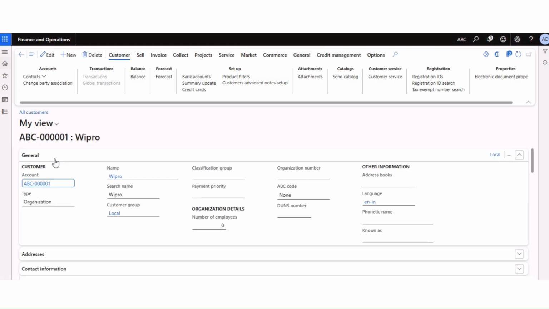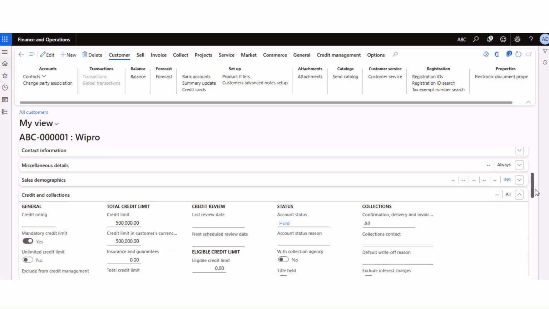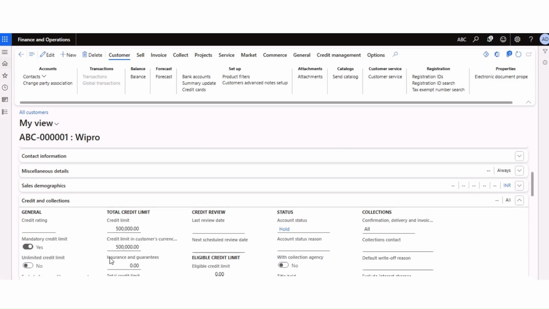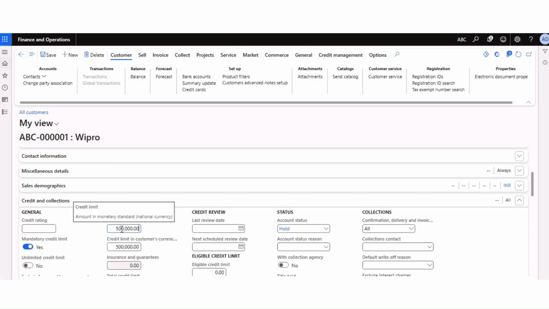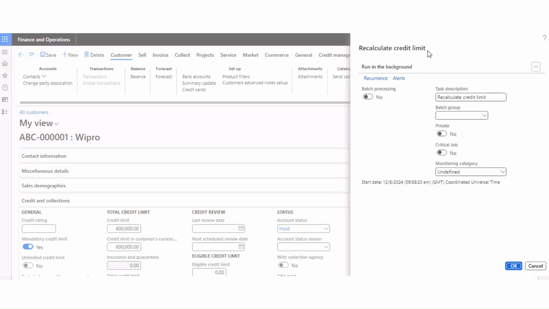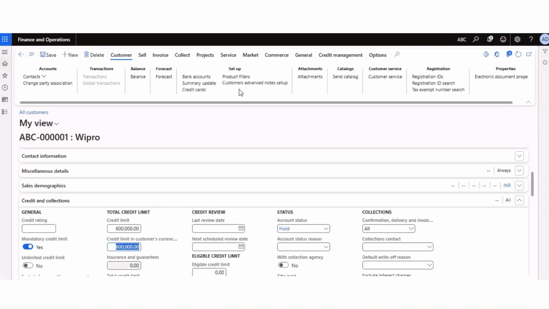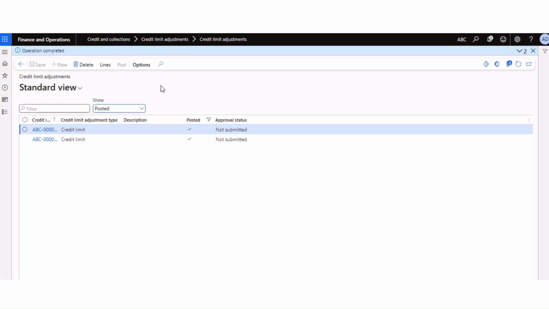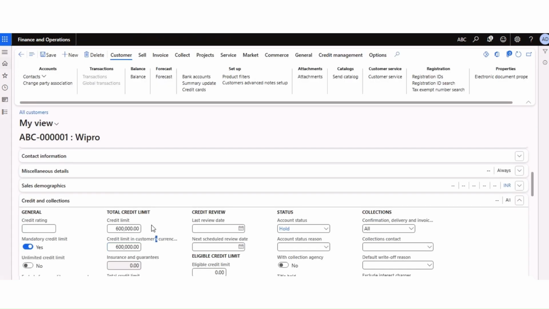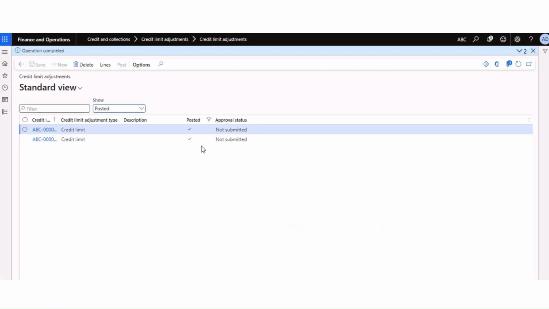Now here on the customer master I updated the 5 lakhs. So the credit limit increased to 6 lakhs on the customer master level also. Recalculate the credit limit. So click OK. So we can update the credit limit on the customer master level or else through adjustments also. So both ways we can adjust the credit limit. But at the customer master level we have to assign it individually, customer wise. But through adjustment we can assign group wise, all customers, or individual. So this is the difference.